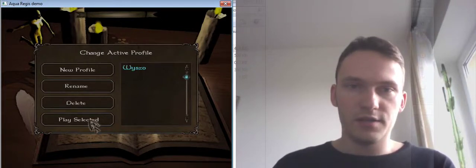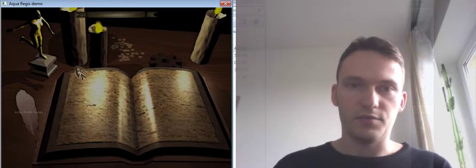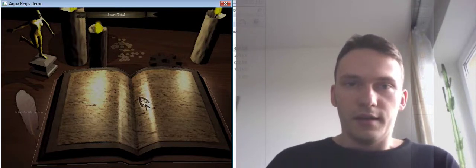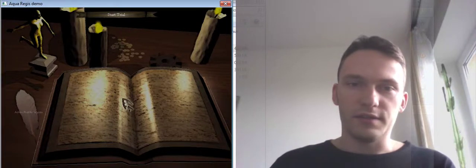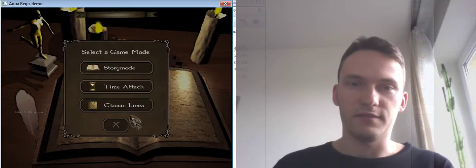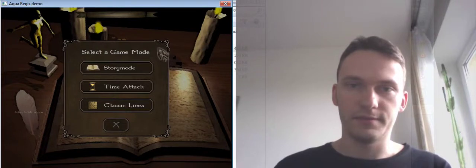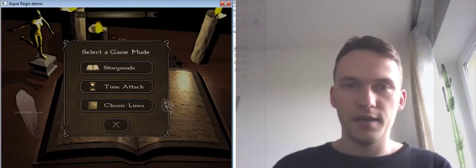So let's just play with our selected profile, the default one, and start trial. It's a start trial because it was supposed to be developed into a full game, which didn't happen. After 3 months, I just dumped the project. Because yeah, I focused on other stuff.